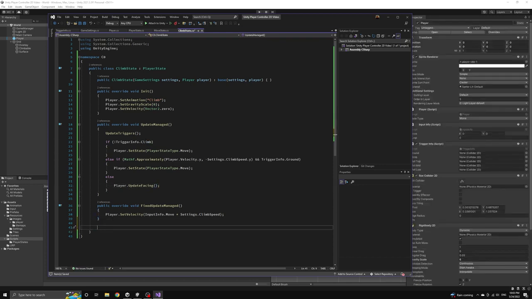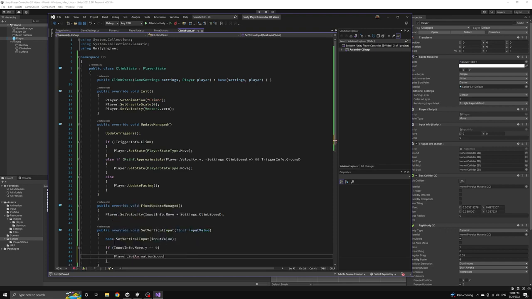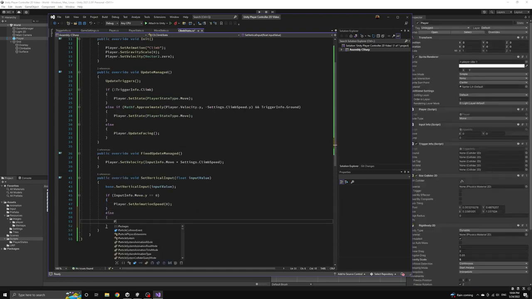We also need to handle some input for the climb state. We'll introduce the vertical input method so that we can check to see if we need to pause the climb animation because the player has stopped moving on the ladder. We can check to see if the vertical input has been released, and then set the animation speed to 0. Otherwise, we'll set the animation speed to 1, the default.